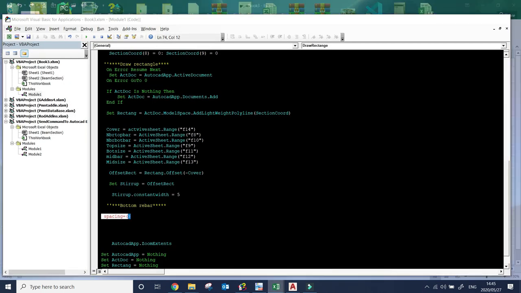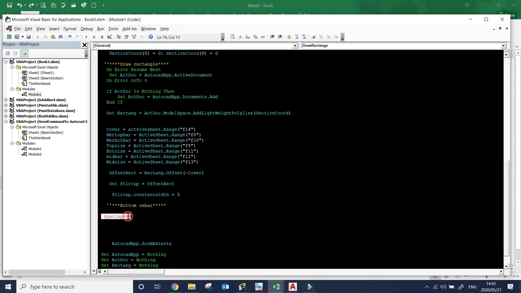Because it won't be a static number, we can't just assign it. So the program calculates it based on the number of bars. To do that, let's use the active sheet. Let's get the width of the beam, because the spacing will be based on this width. Now we need to subtract the clear cover on both sides, and minus a bar.